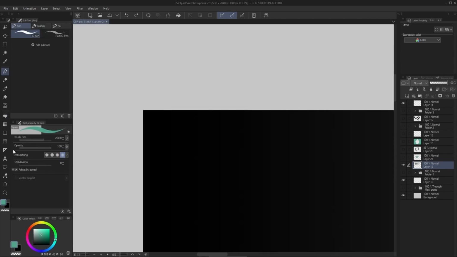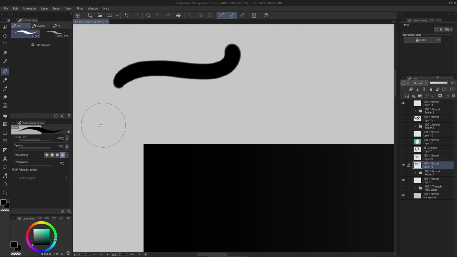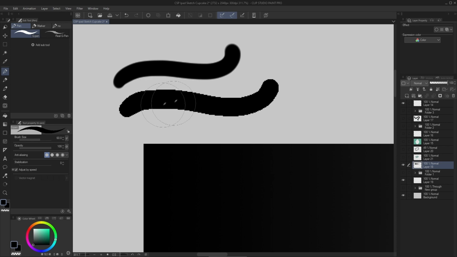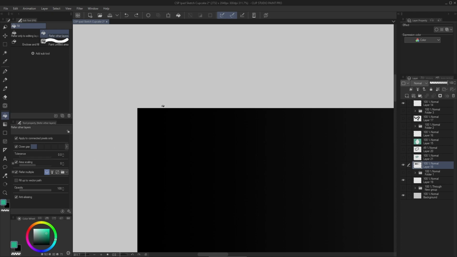Another thing is anti-aliasing for the fill tool. If you don't know what anti-aliasing is, you practically just have a crisper or more transitional coloring. So for example, if I do very high and very small for a brush, you can see the difference. So this is no anti-aliasing, this is a lot. And for the fill tool, it's pretty much the same concept. And if you want to get crispier fills, then I would turn it off.